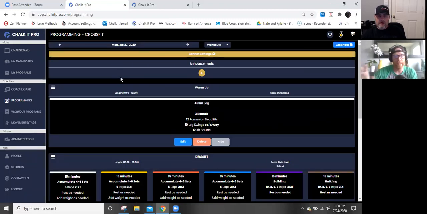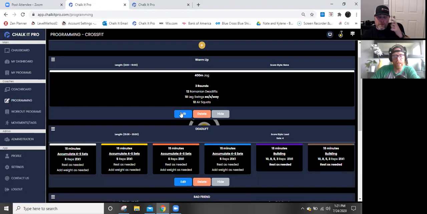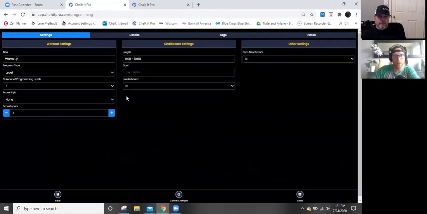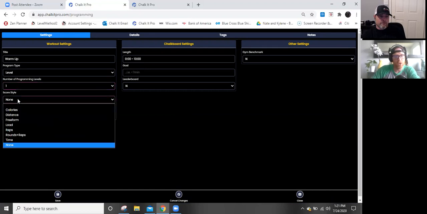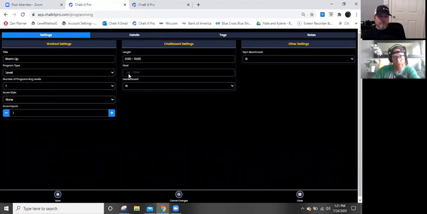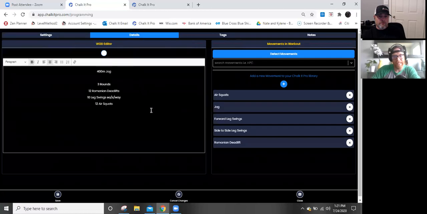So we are in the programming side of the house right now. This is not viewable by anyone other than you, your coaching staff, anybody you give coach or admin permissions to. So you're going to see next week's already put in there. It's all fully editable. So everything from title of each section, how many levels, scoring type. Obviously, this is just the warm up. Then we get into the details.